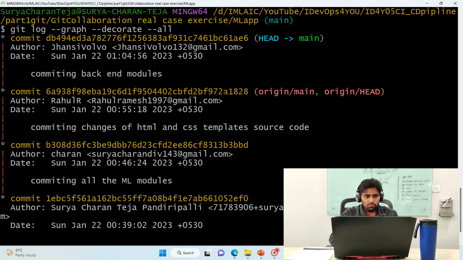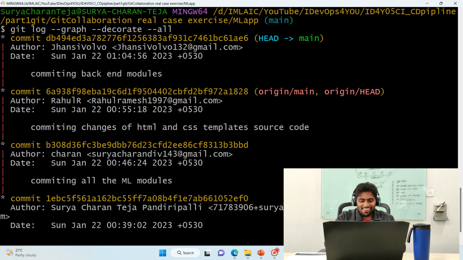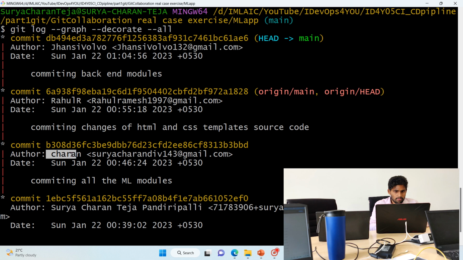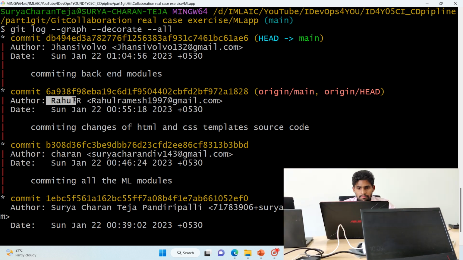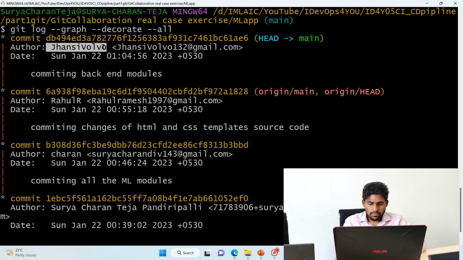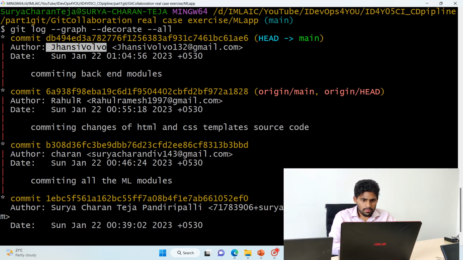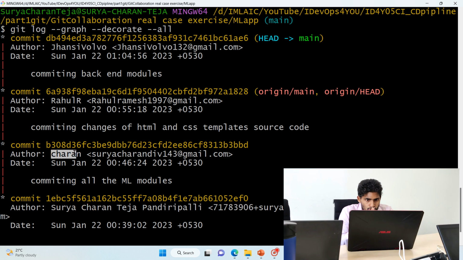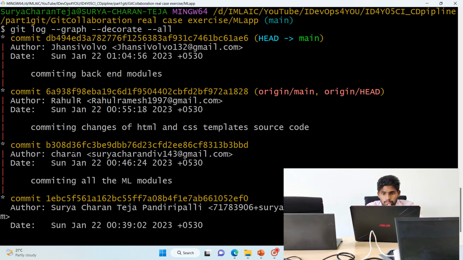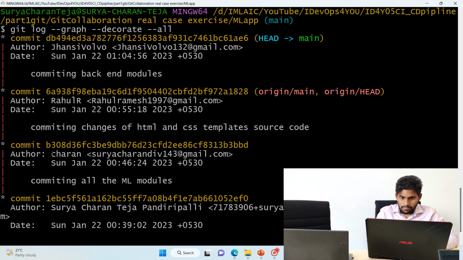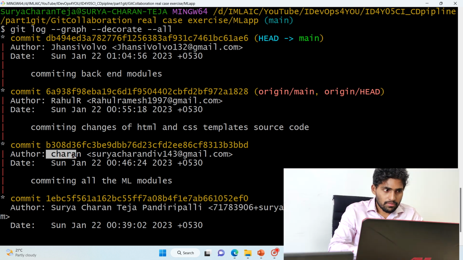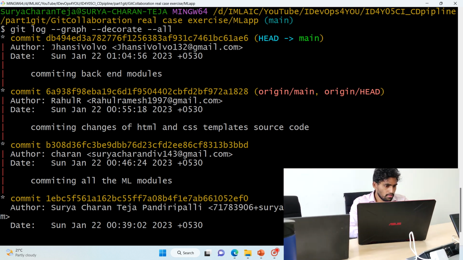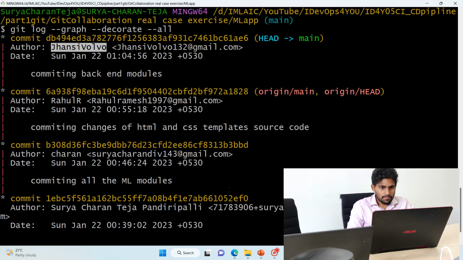In total, in this project, 4 people are working: Surya Charanteja, project lead; Charan, AI scientist; Rahul R, front-end developer; and Jansi, back-end developer. So Surya Charanteja initialized, and Charan committed ML modules, Rahul R committed front-end modules, Jansi committed back-end modules.